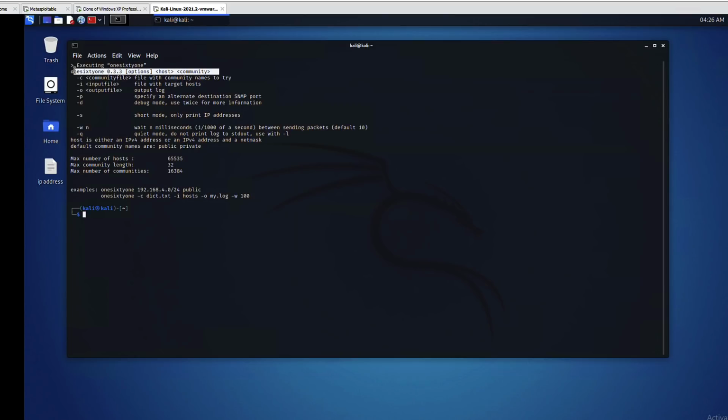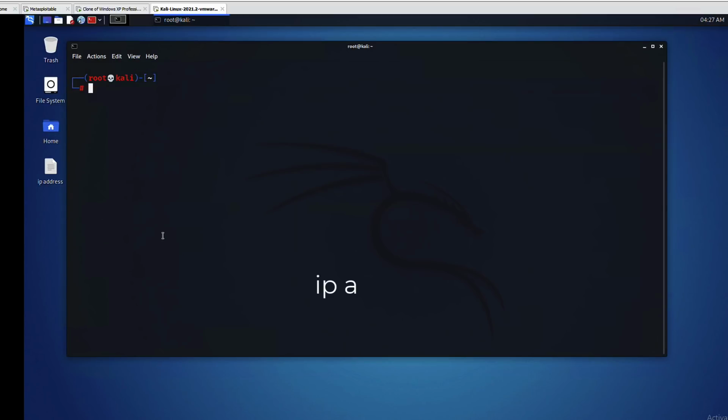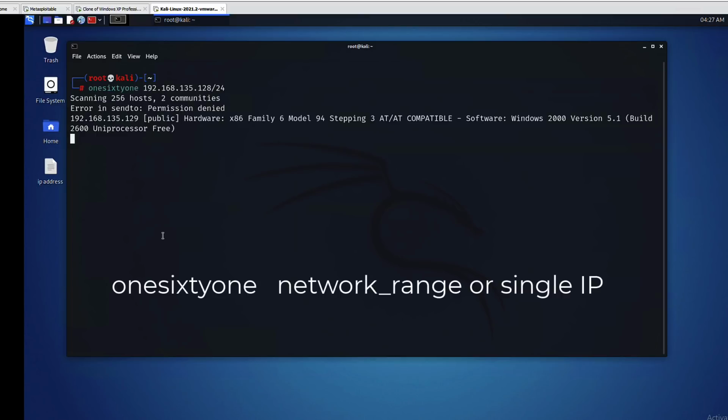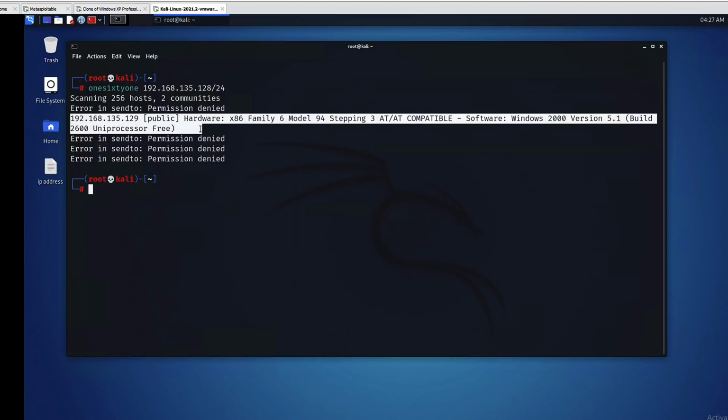Also, OneSixtyOne allows us to scan a network range, and that's what I'm gonna do today. I got my network range and I'm ready to use 161. Without any options, as you can see, it's using the two communities, public and private. Permission is denied to most available targets except for 1.129 here, but not very interesting information. So SNMP is enabled on this particular host or target, and as I will show you using a quick Nmap scan.